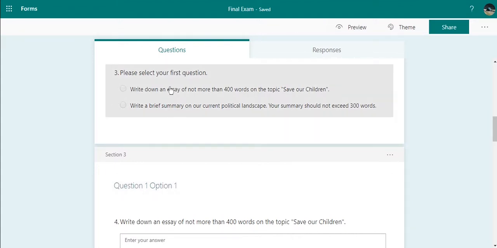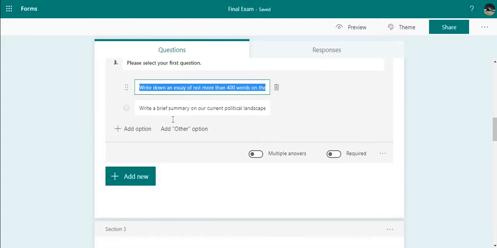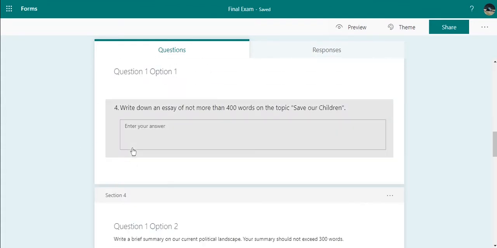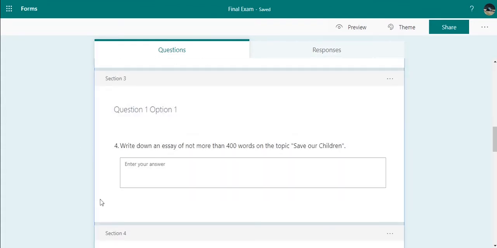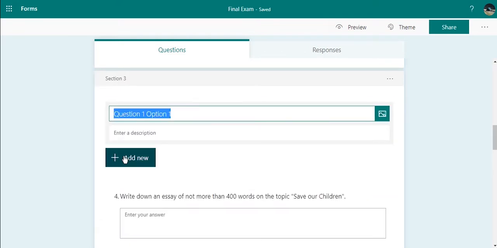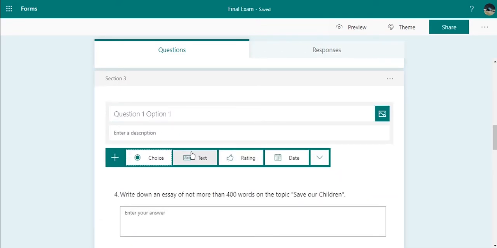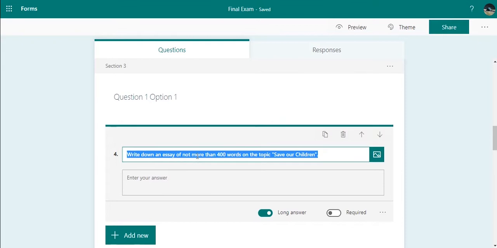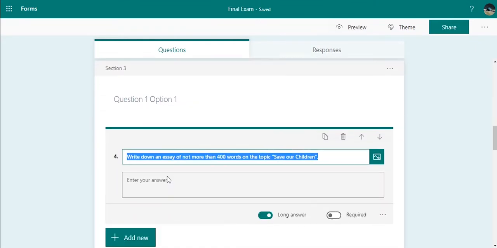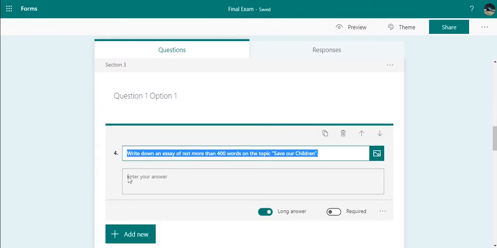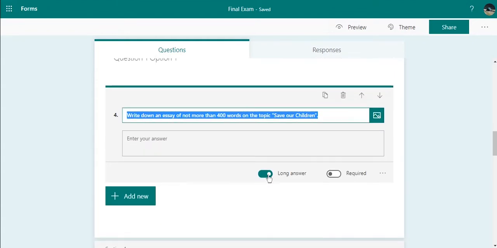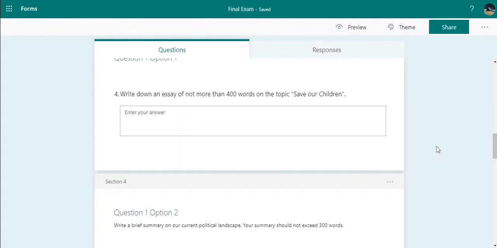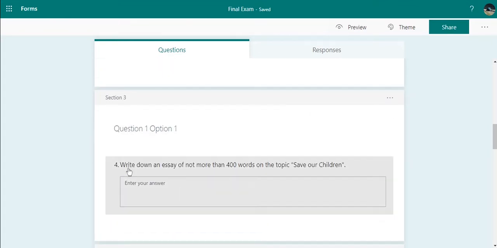So what you need to do is just copy and then create, add new, and click text. By doing that, this will appear, and then just copy paste this question into this box and set it to long answer because it is an essay. So now you're done with the first question, option 1, referring to this question.